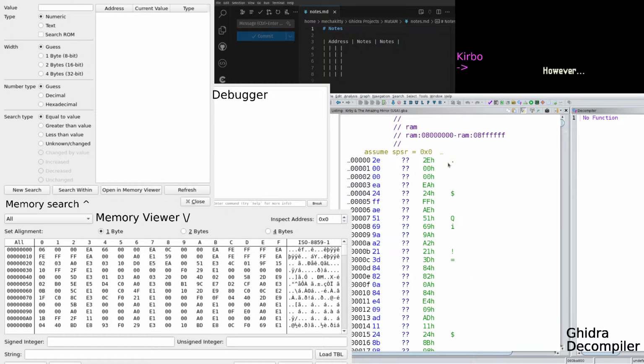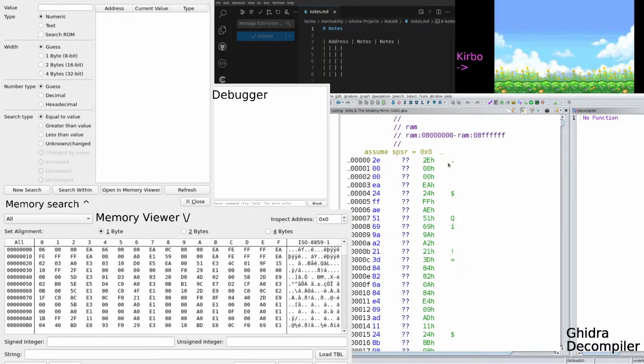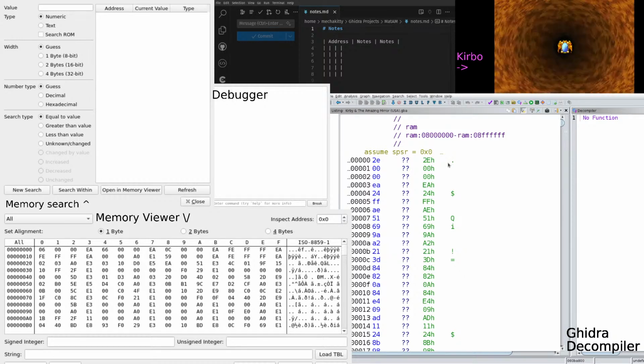So what's going on? We do have a lot of stuff on screen. I'll explain each and every one of them. I'll start with the memory viewer, on the bottom left. The memory viewer is very much like what we've seen with my own compiled program. There is a lot of data there.